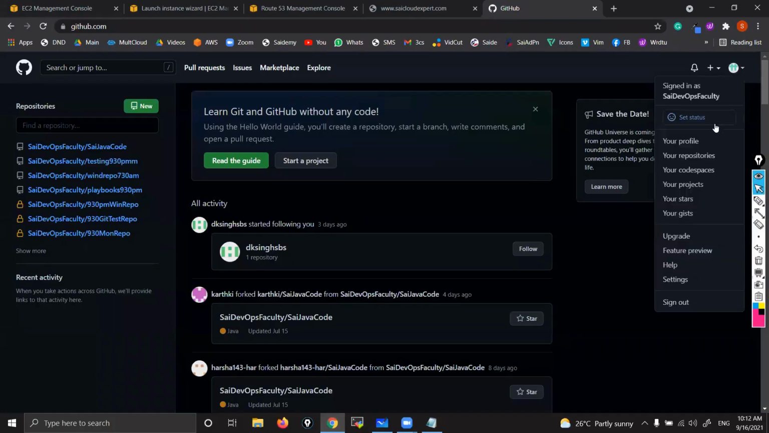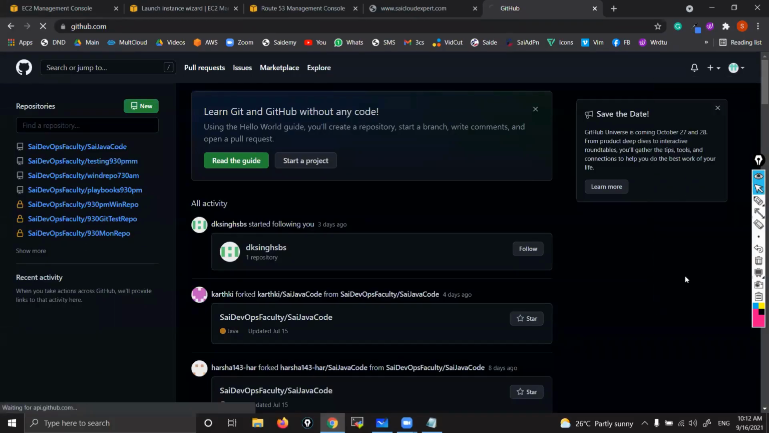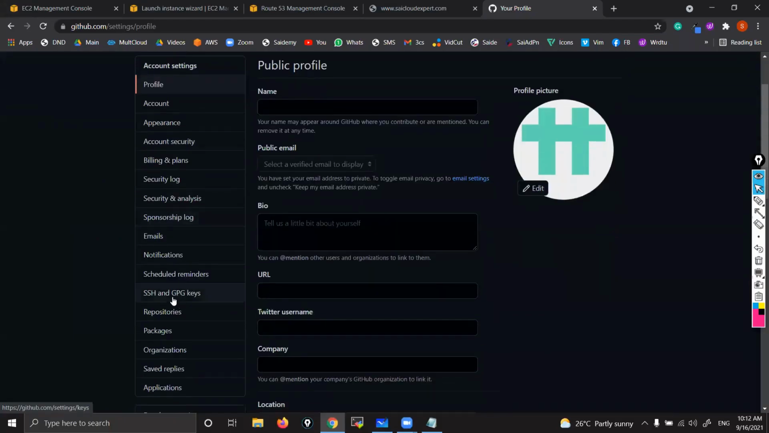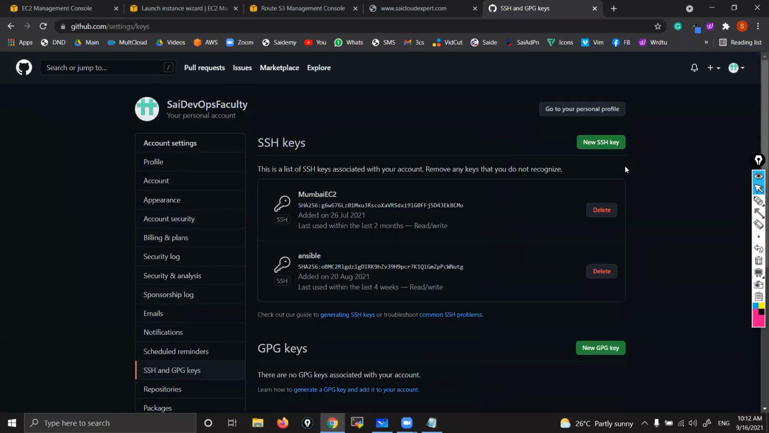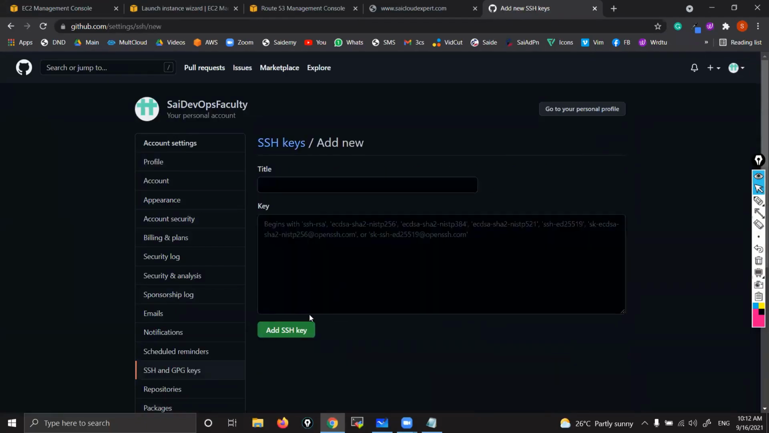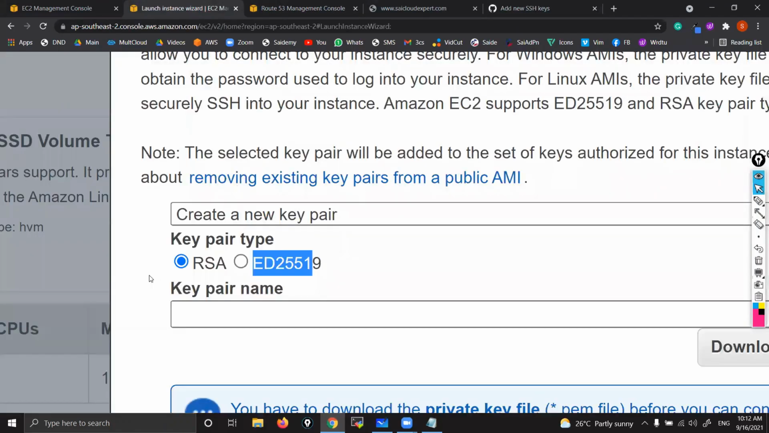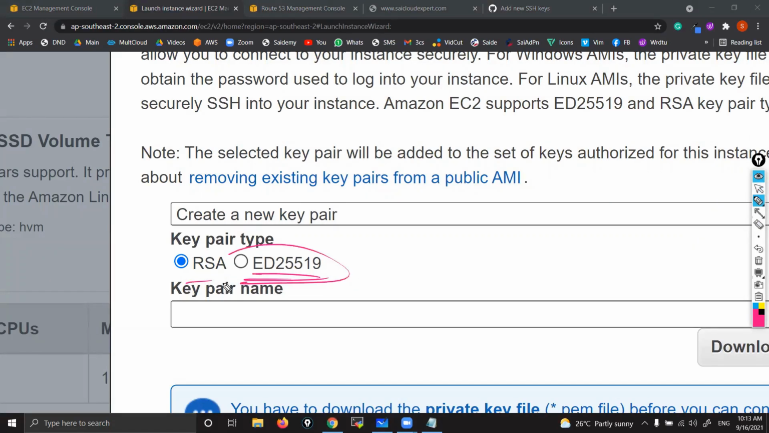That key is, one second. Even GPG. Okay, fine. No problem. So RSA, you just remember RSA. Don't know what is ED. That see, the default key's name itself is RSA. Something they are giving you, don't know.